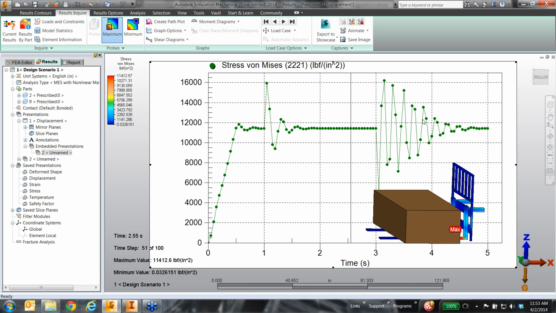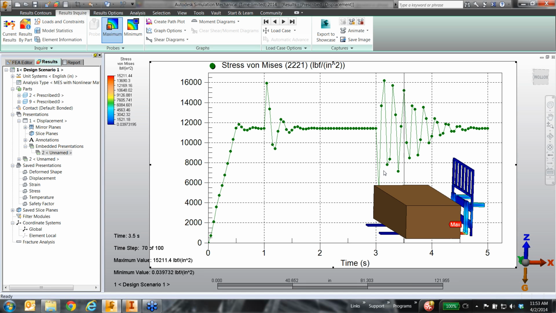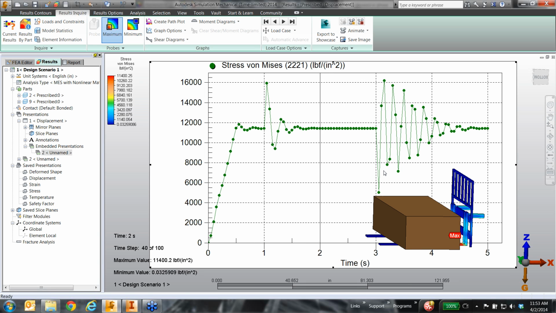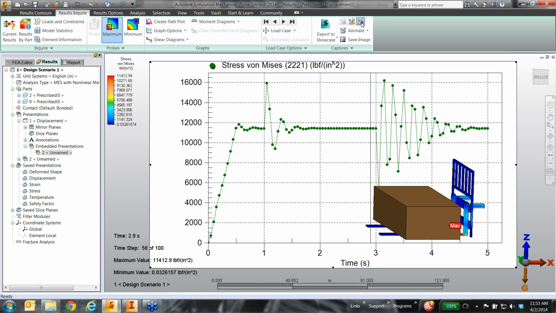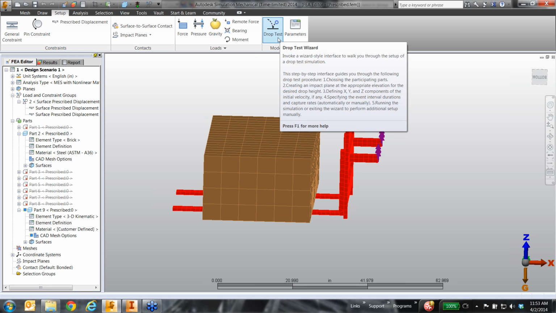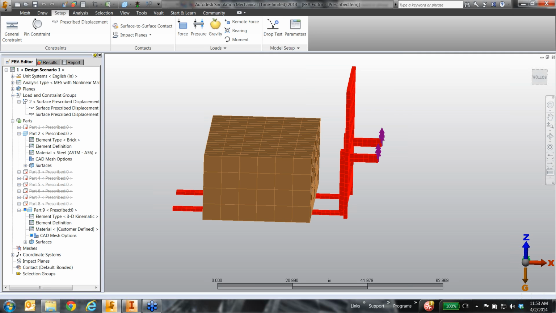So a lot of that with the MES side of this is being able to run a simulation with something that's moving. Yeah, it takes longer to solve, but it allows you to see what's going on with your parts. Going back to the FEA editor, there is a drop test wizard, so if your part drops, it'll help you set that up so that you can see what's going to react to it as it falls. So a lot of those help with the MES side of it when you're dealing with motion.